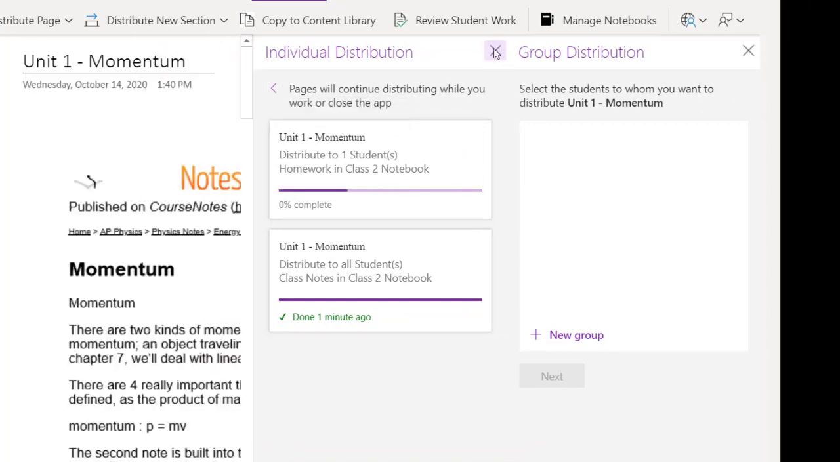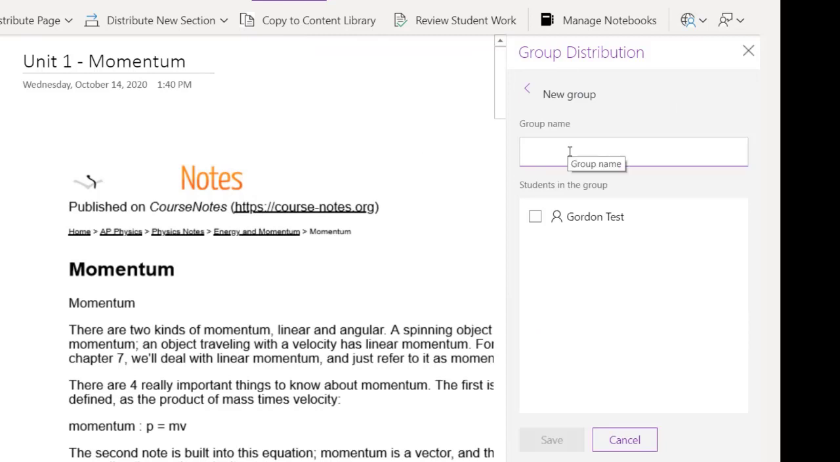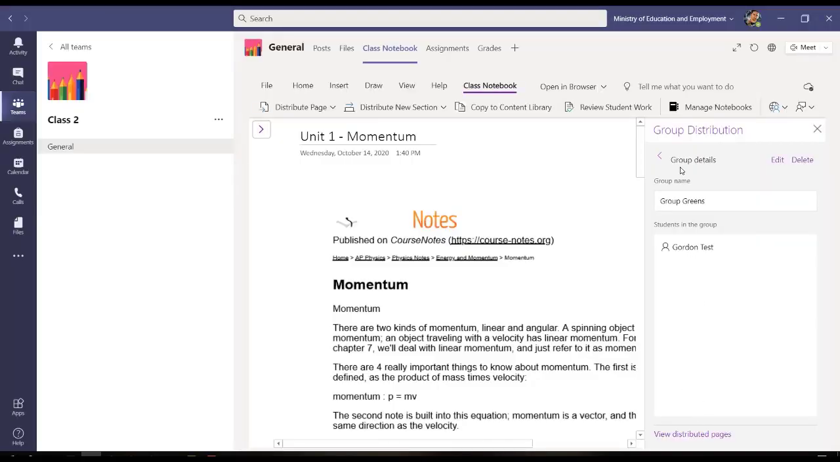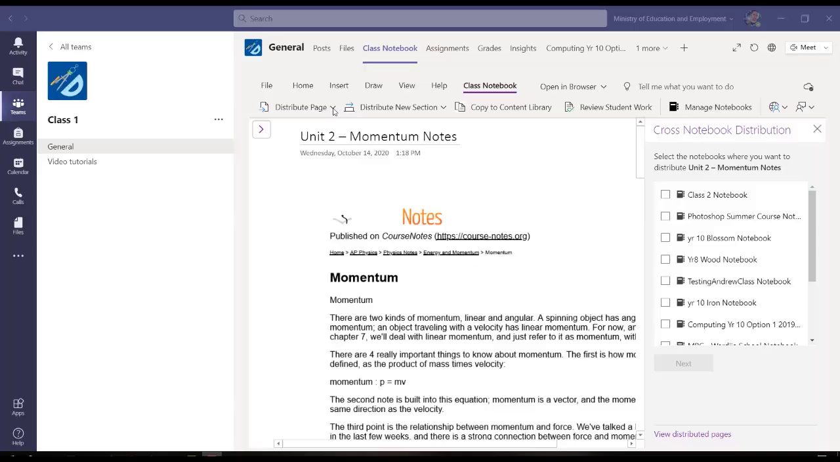We can close these for now. Click on new group, and here give the group a name, group greens. And inside this group, I can add all the students I want. Again, for this example, I only have 1 student, so I'm adding only the student to the group. Once this group is saved, it means that anything I send to the group greens, they will receive together. So if I have 4 students in this group, all of these 4 students will receive my notes.